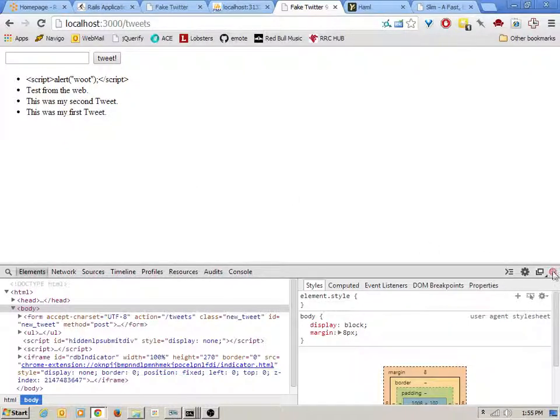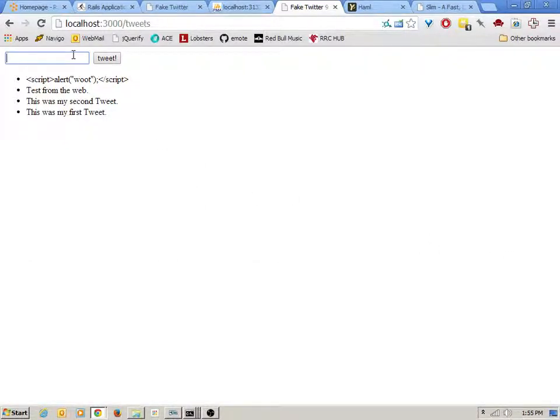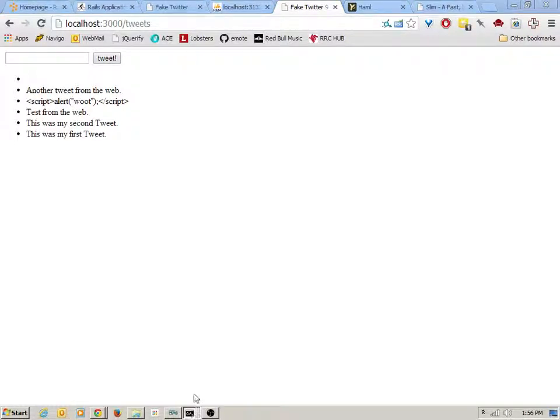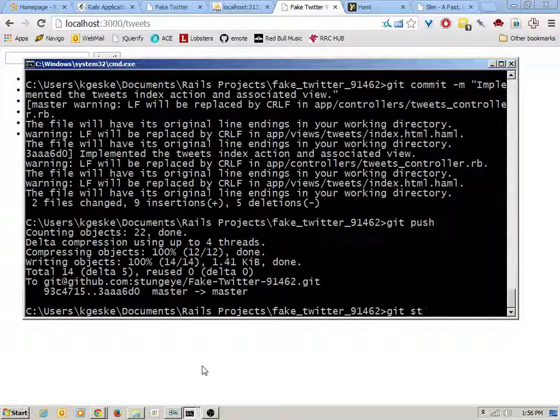Okay, we can now add tweets from the command prompt or from the web prompt. Another tweet from the web. There's a problem though, in that we can add empty tweets, which we don't want to do, or tweets over 140 characters, which we want to prevent as well. So I need some validations. So I'll do my Git stuff first.